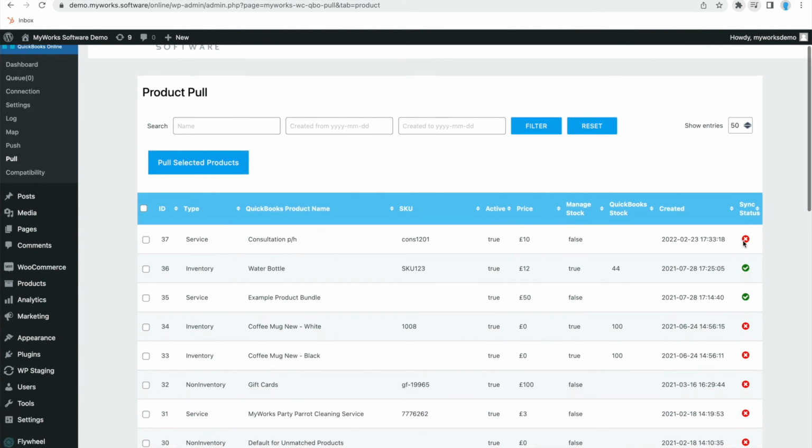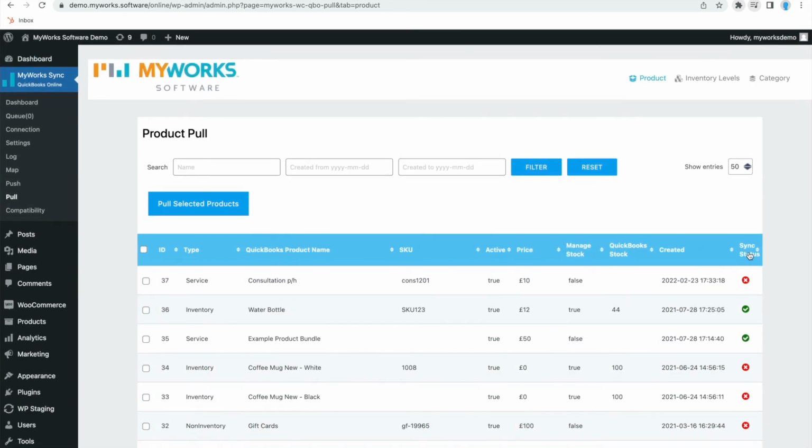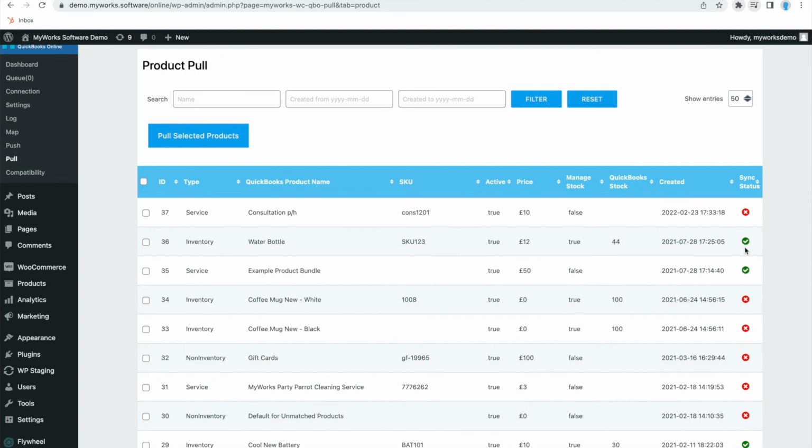Again, you'll notice the sync status here on the right, showing you which products are mapped together so far and which products are not. As a small note on this, it's always helpful to map together your existing products first before you visit these pages. That way you know which products are already in WooCommerce and QuickBooks by these green check marks, and which products are not, if you need to push or pull them, based on these red X's.